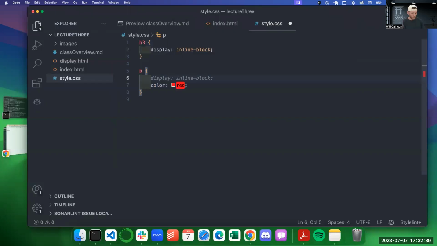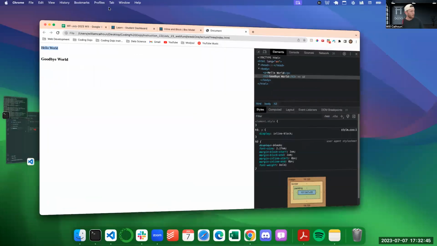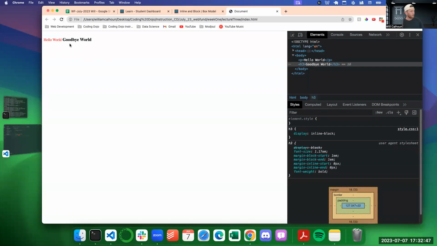And you could say display inline block. Perfect. Yeah, you could do that. That would be just fine. And now it's red and inline block. Cool. Any other questions on divs and on margin and block and inline block?